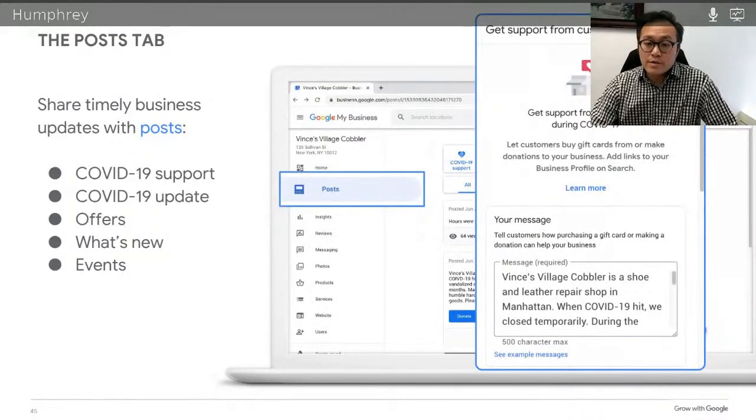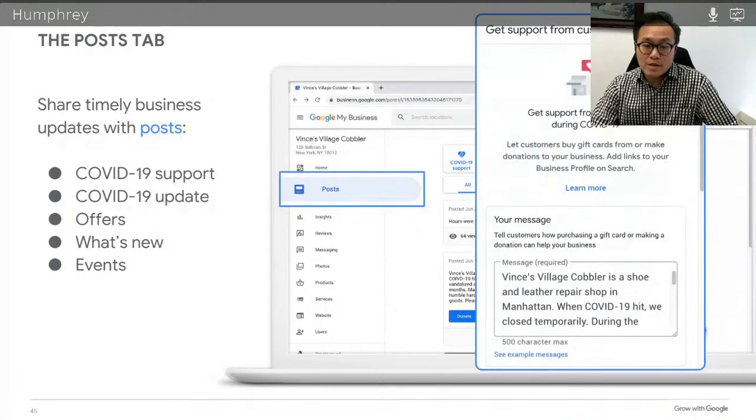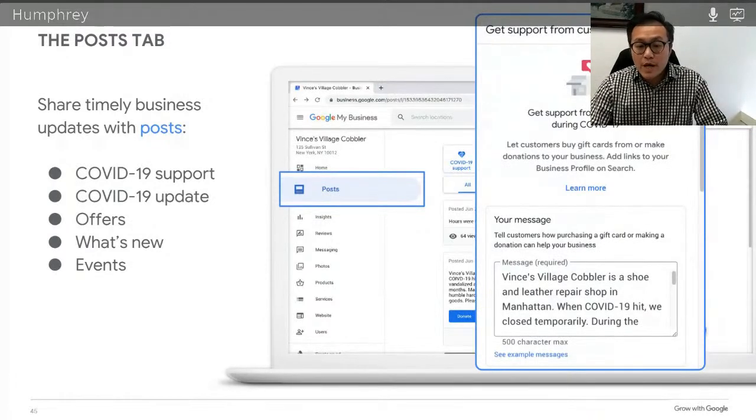The Posts tab is another great feature to update your customers during these times. Posts allow you to provide live updates directly on your business profile. For example, it allows you to communicate news, any COVID-19 support or updates, provide an offer, add an event, or more. Posts appear within the body of your business profile on search and maps, and not in the organic section of the search page. You can create posts from the business profile mobile app or the desktop dashboard.